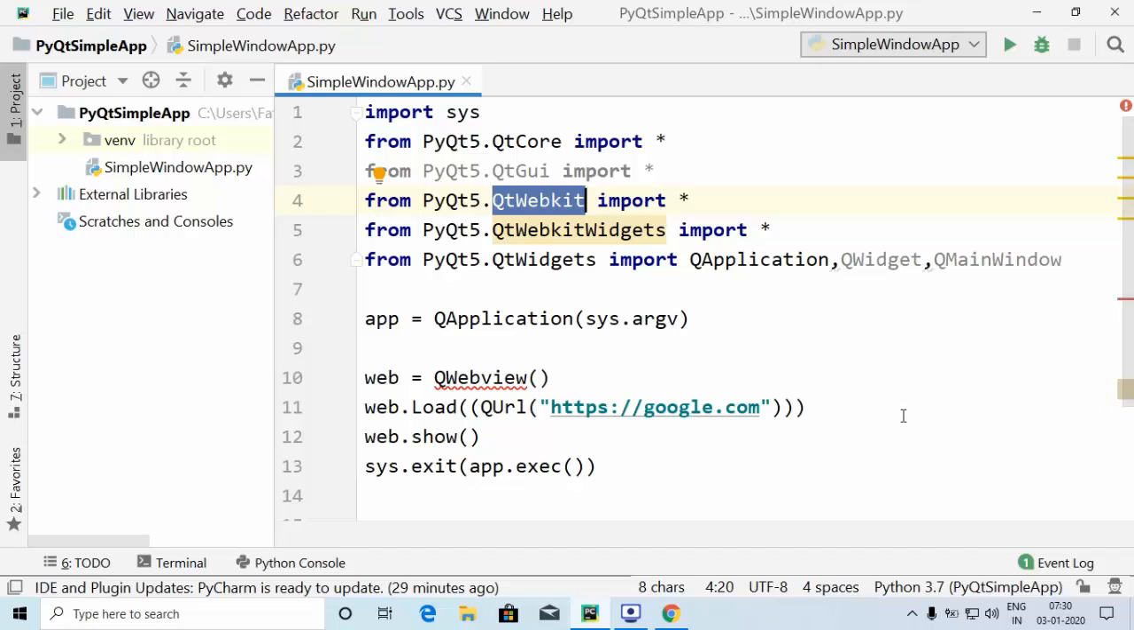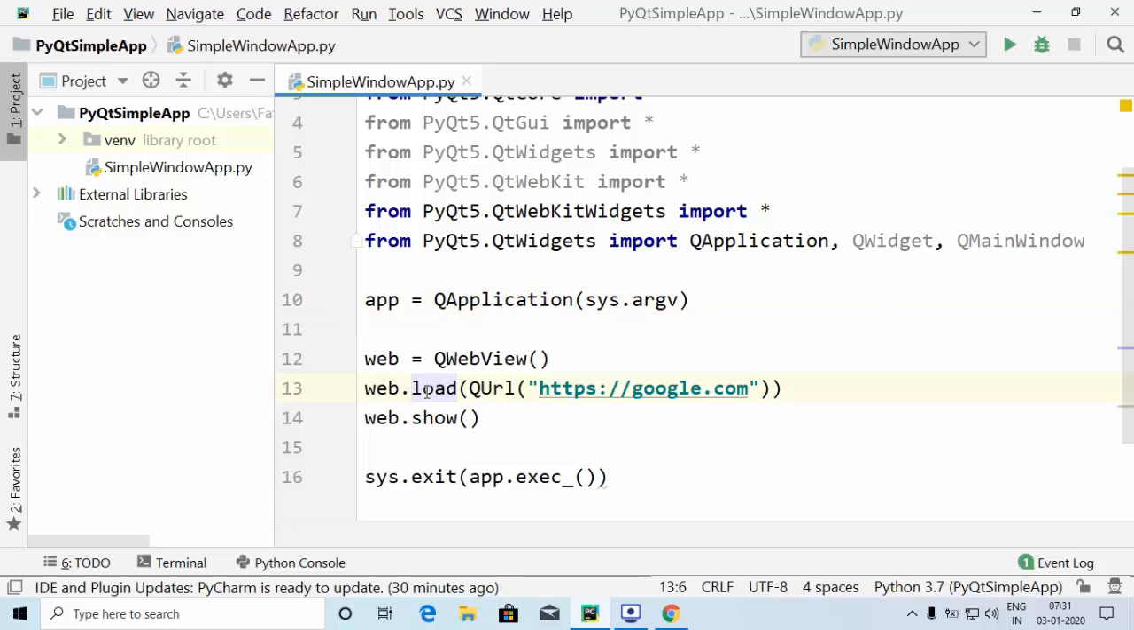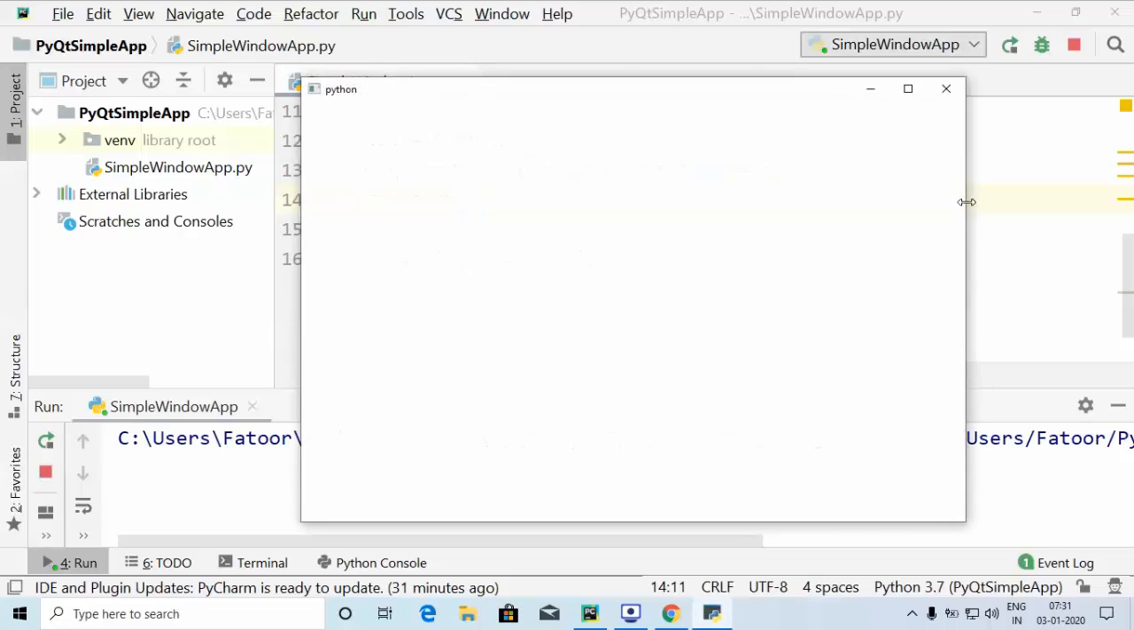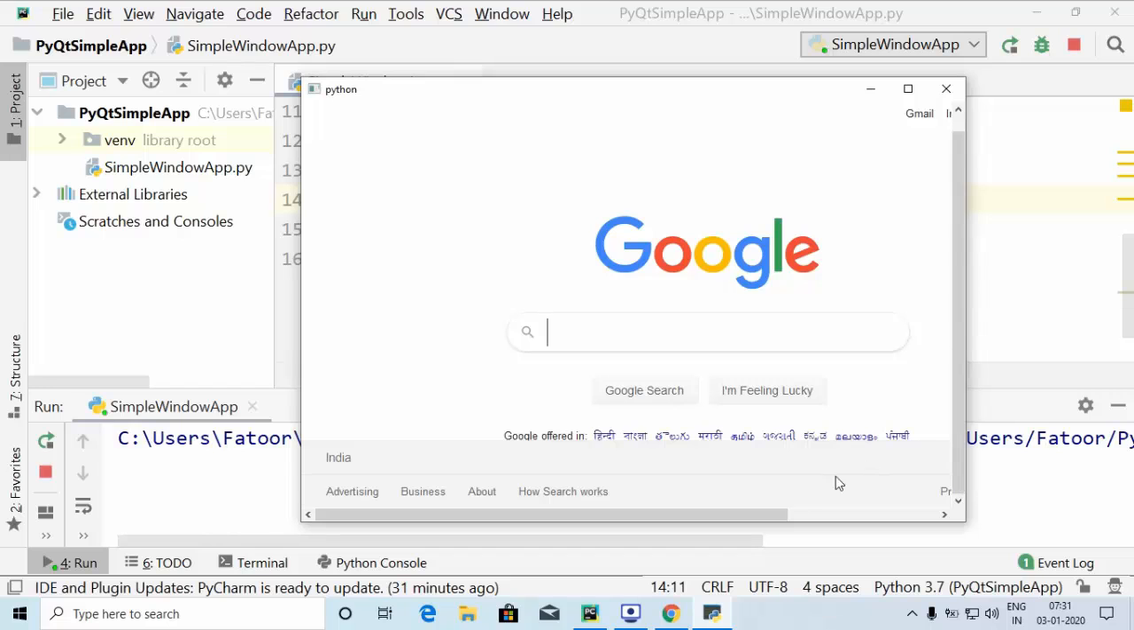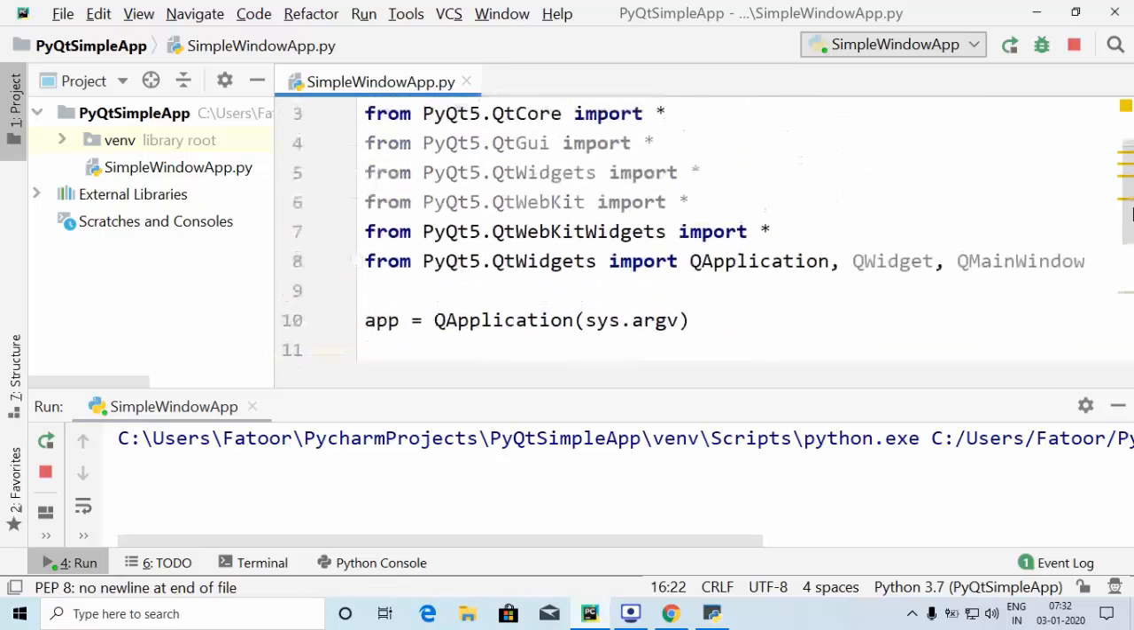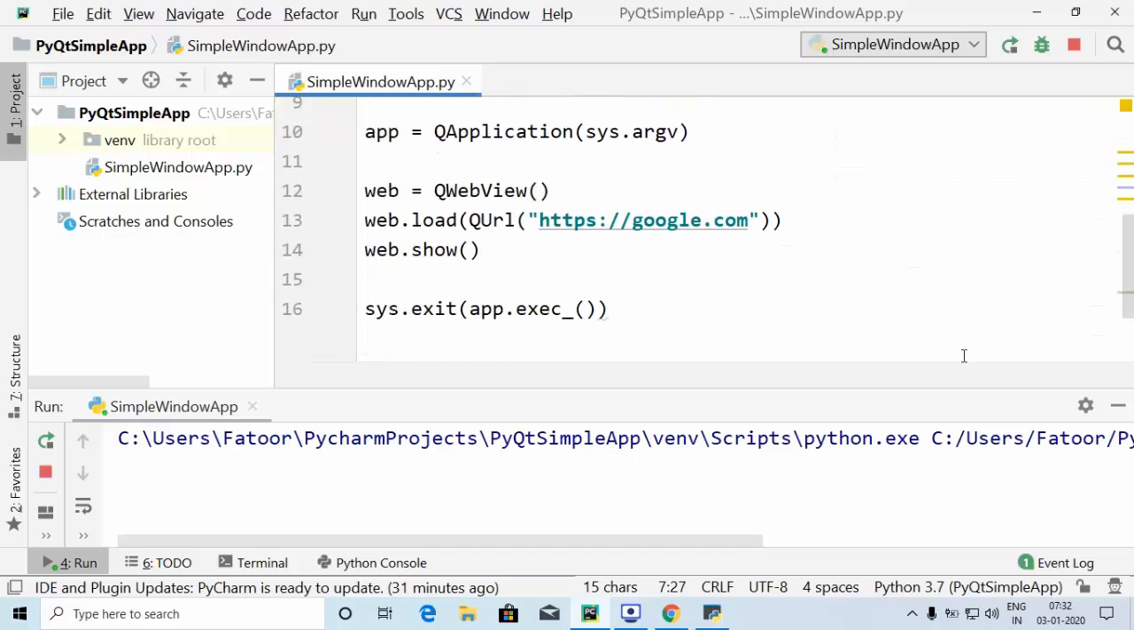So that's it. Let's go ahead and run the program and check whether google.com is opening or not. We need to use a small l, that is web.load. So let's run the program and check the output. Here we go. We are running the program. As you can see, we have successfully opened google.com by using the code, which uses Qt WebKit widgets and Qt WebKit, and also the other code.